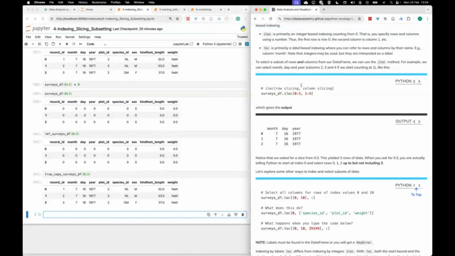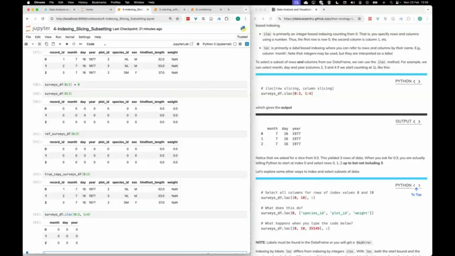If we look at this first approach, which is based on integer indices, let's say surveys data frame .iloc, and then we're going to specify a subset by slicing a range for the rows and slicing a range for the columns. For the rows, we're going to look at rows 0 through 3, 0 inclusive, 3 exclusive. And the columns, we're going to look at columns 1 through 4 exclusive.